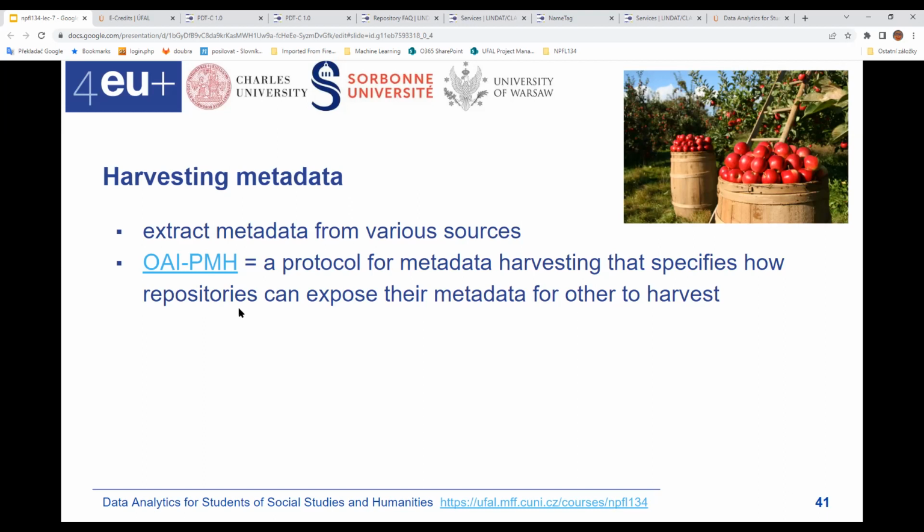In the Lindat repository, we have data sets and we have metadata describing the data set. And harvesting metadata means that the metadata from various sources, in other words, from various repositories, are collected at some place, they are available and they are searchable. Again, this process has to conform to some technological standards. Here I just provide you with the so-called OAI-PMH protocol, the protocol for metadata harvesting that specifies the way repositories should expose their metadata for others to harvest.